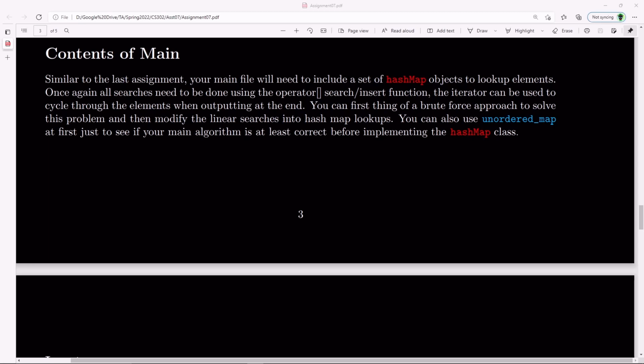Now I'm going to go over the input and output, which is where I'll describe how you want to write your algorithm for your main program.